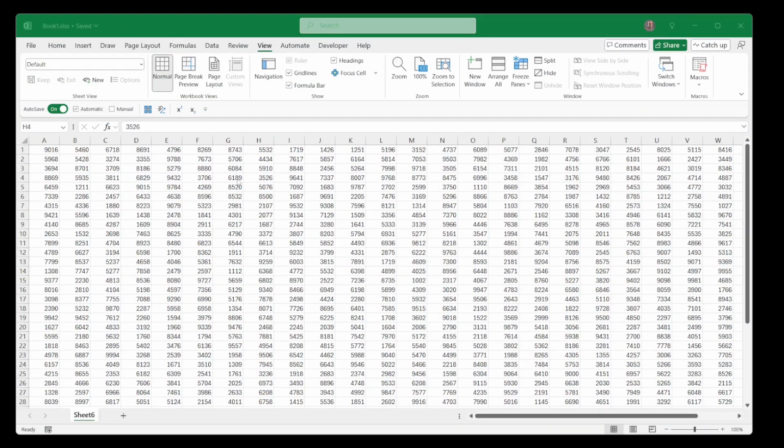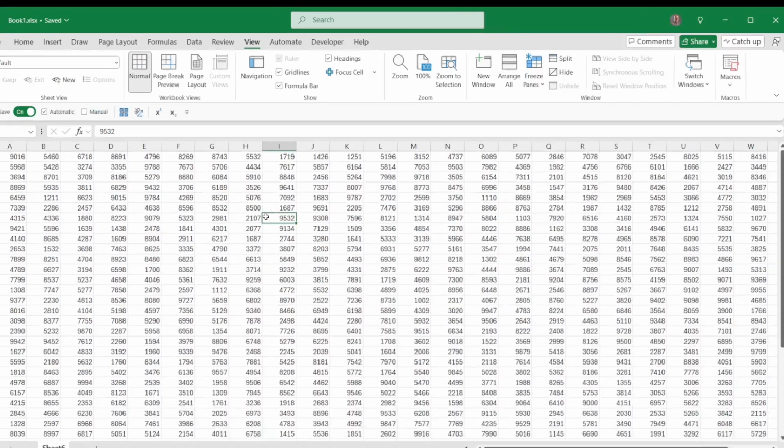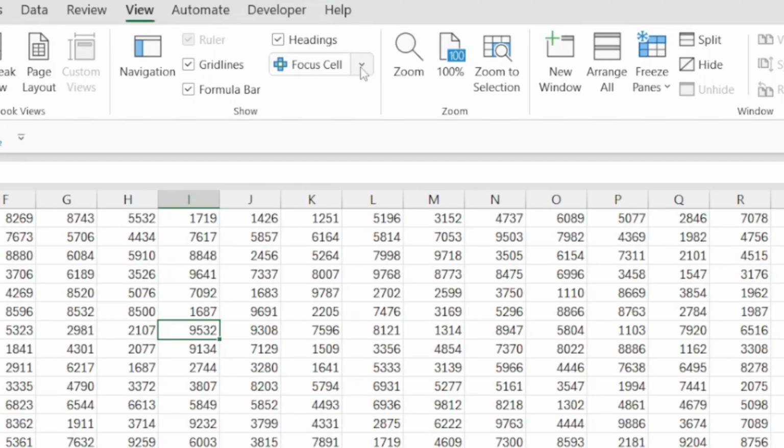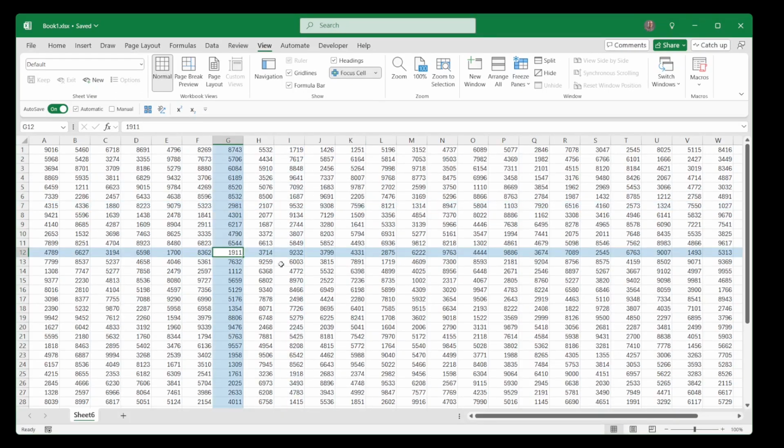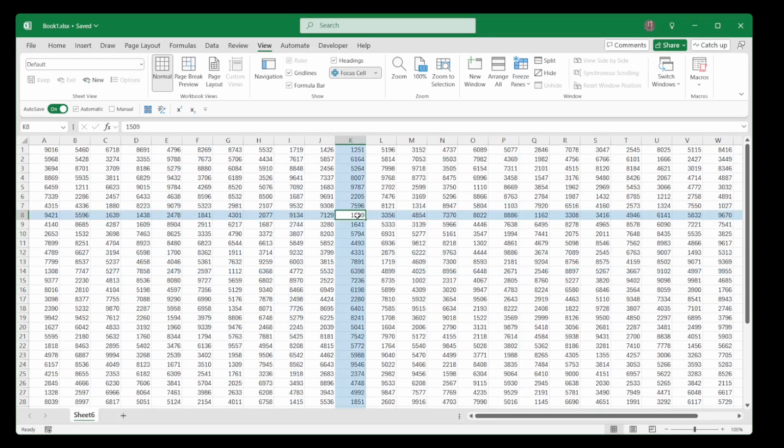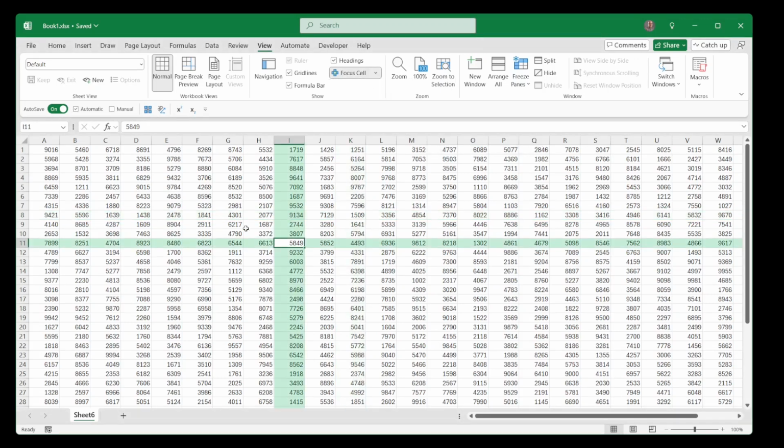If you're working in a worksheet with lots of data and you want to improve the visibility of which cell you have selected, go to the View menu and turn on Focus Cell. This will make it much easier to see which cell you are currently on. You can use the Focus Cell Color menu to change the color of the highlights.